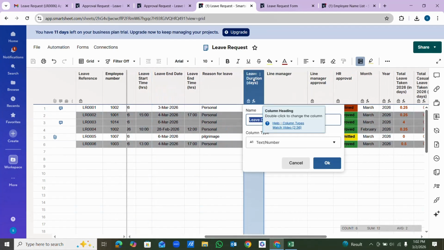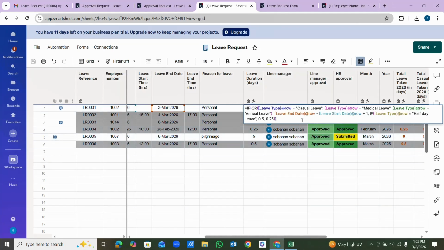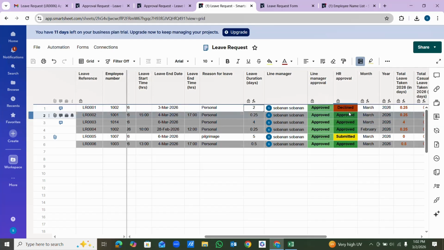This duration is got through the formula. You can see if there is a casual leave or medical leave or annual leave, then end date minus start date, then we add one, then the number of days will be calculated. Then if there is a half day leave, then 0.5, otherwise 0.25, which means the short leaves. These are the actual columns.